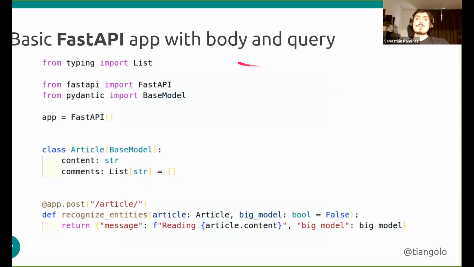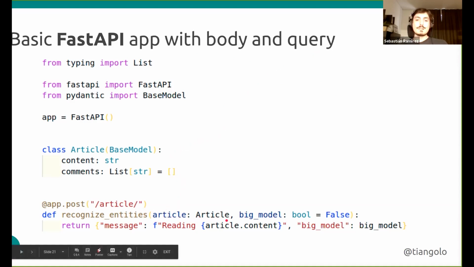Now, let's say that we want to build a FastAPI application that takes a body and a query parameter. We can just do the same that we were doing before. We declare one parameter of type article, and now we're going to declare this other parameter, big model, of type Boolean that by default is false. Because this is a simple data shape, not a complex data shape like this one, it doesn't contain sub values. It's just a Boolean. FastAPI will know that it has to take it from the query parameter. And by default it's false, so this one is not required.